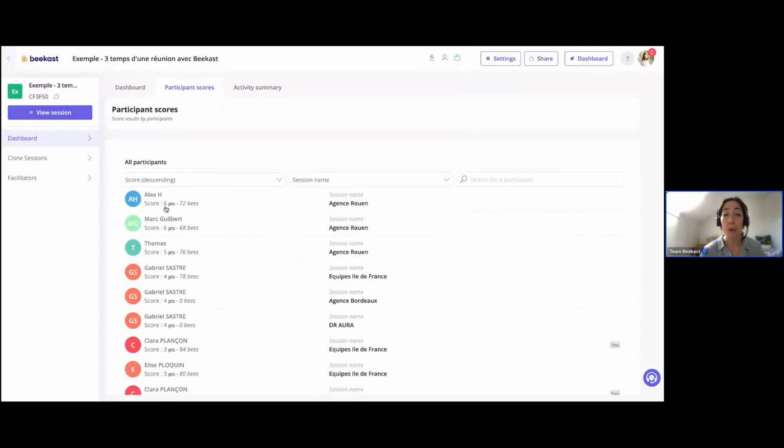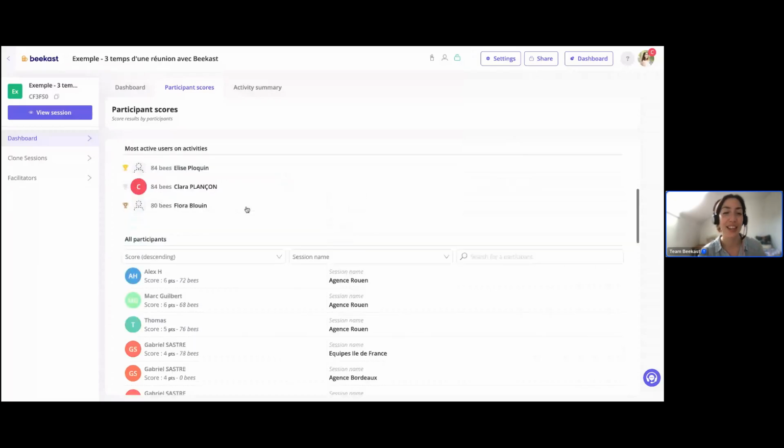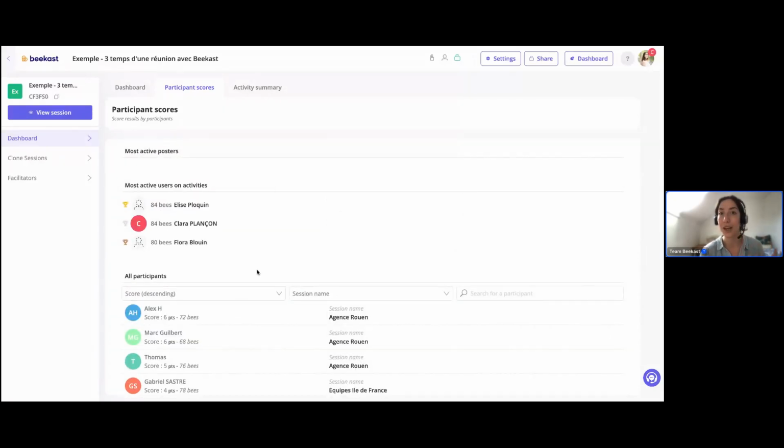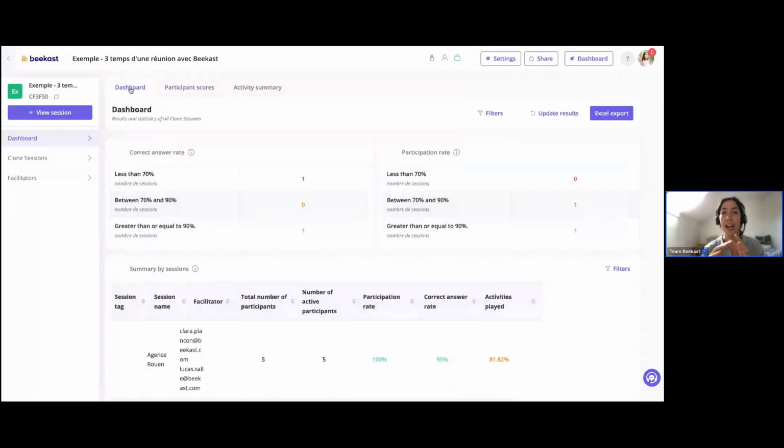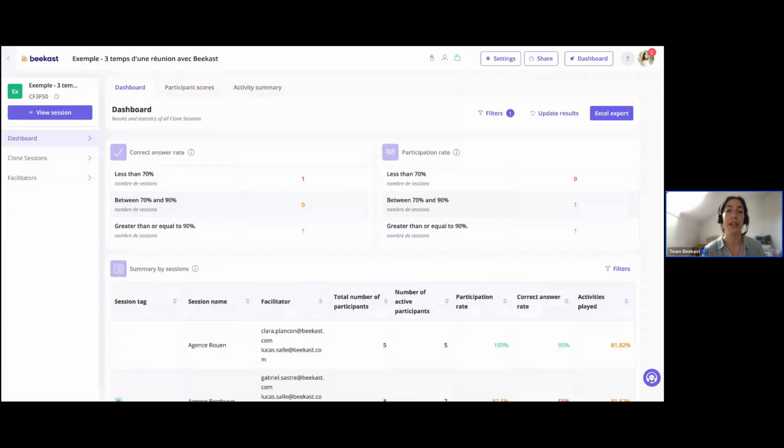Of course, I have my points versus my Bs. Bs are participation scores for those of you who are used to using these metrics to track engagement in a Beekast session. So yeah, that's our latest change: we've made this dashboard a lot easier and smoother to manage.